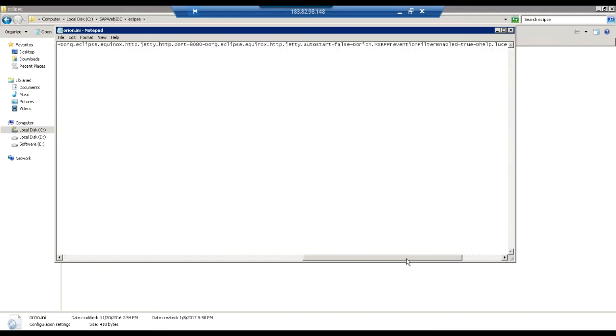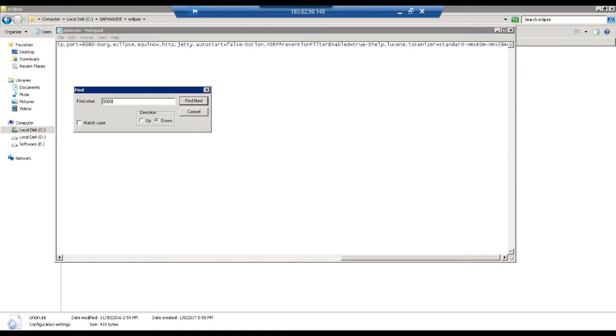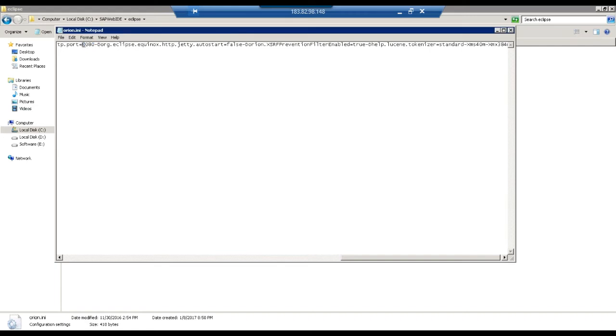Let me just see if I can find the port number. I'll just do a quick search, Control F, 8080. Okay, just do it upside. Yes, you can see here the port number is 8080. What is there in the INI file? You can change this port number and then it will probably take a different port number. So both your Tomcat and your local Web IDE will have different port numbers. You can make use of both of them together.